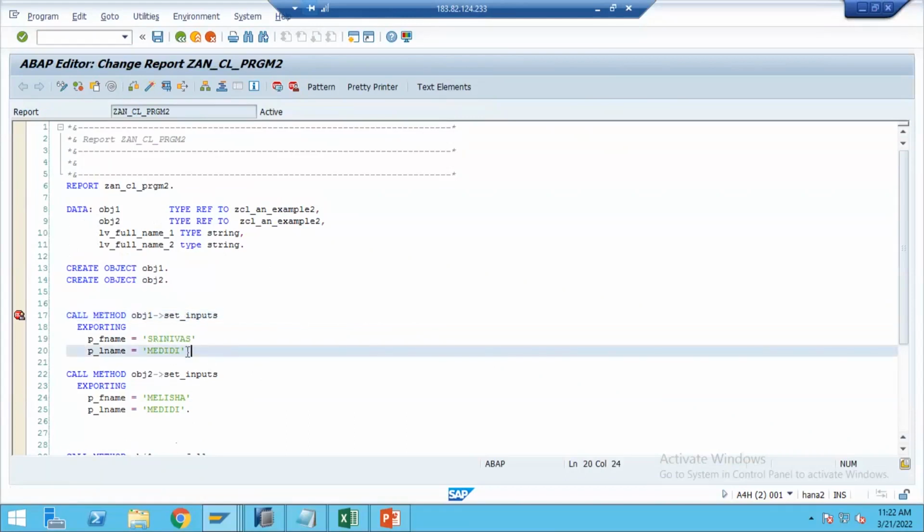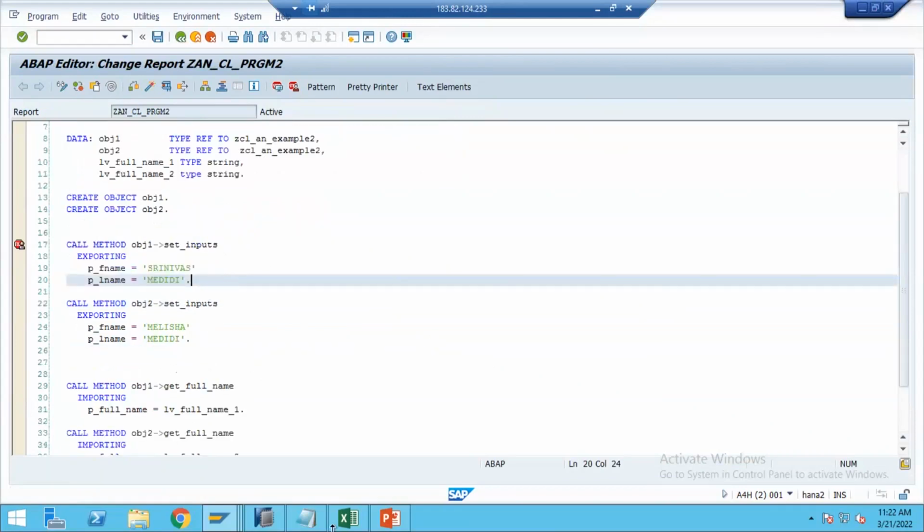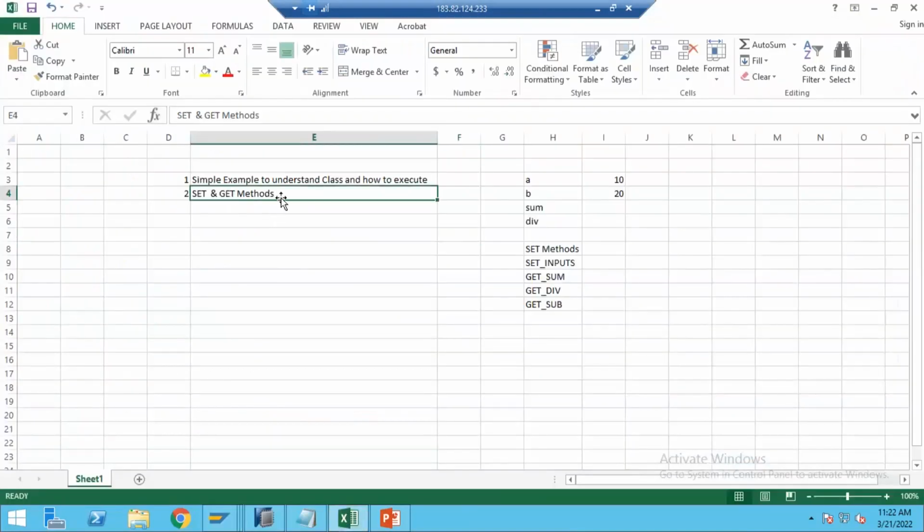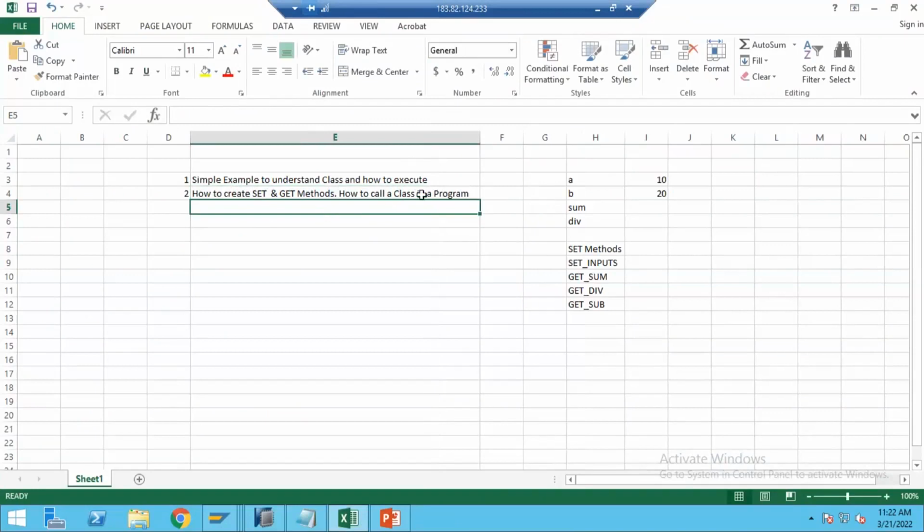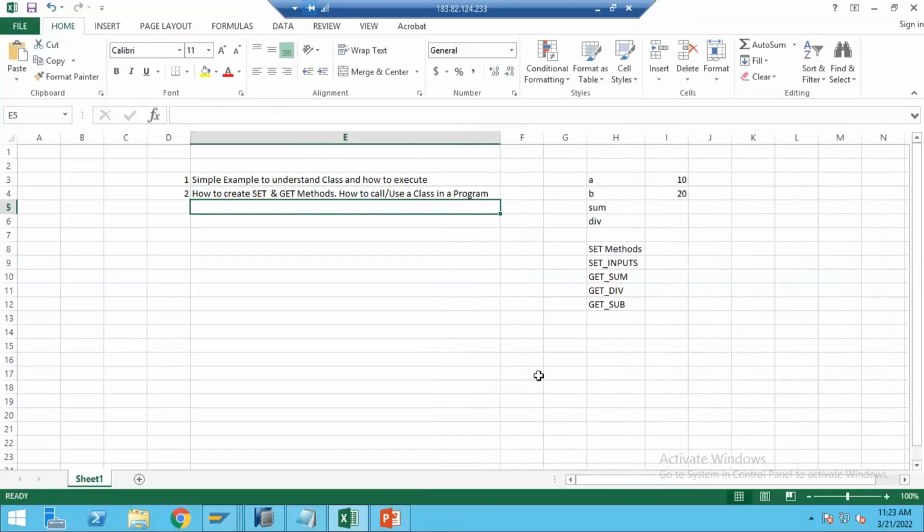Okay, that's it. So far what we covered: we covered set and get methods, how to create set and get methods, then how to call a class in a program, or how to use a class in a program. So this is what we learned today.